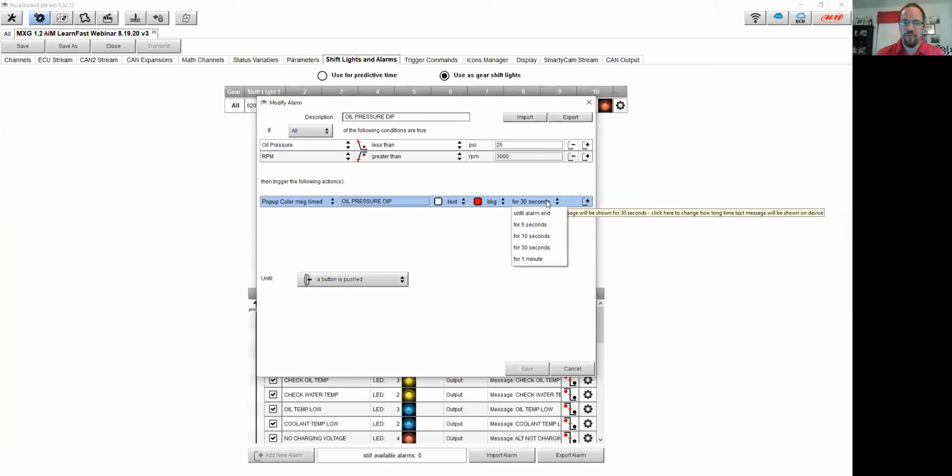Talking about the different ways we can condition this, when I originally wrote it, I wrote alarm end. I felt this was a very important thing. I wanted the driver to not miss it. And so the warning ends when a button is pushed, regardless of how long the actual conditions that set the alarm were.